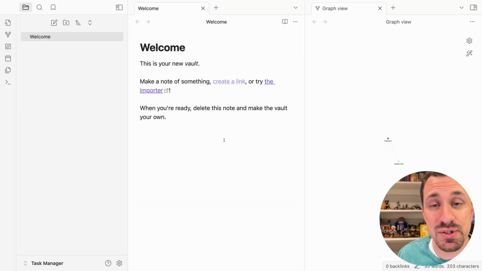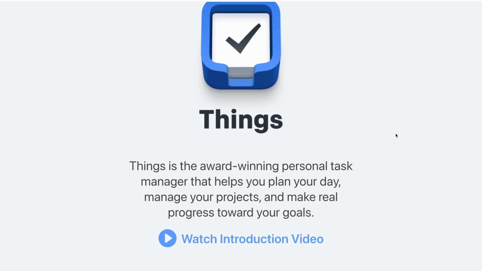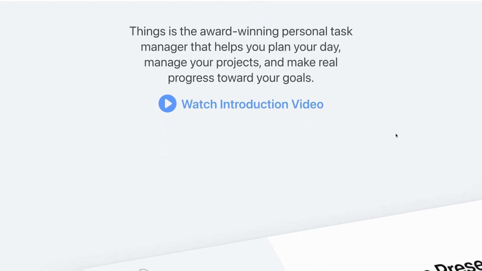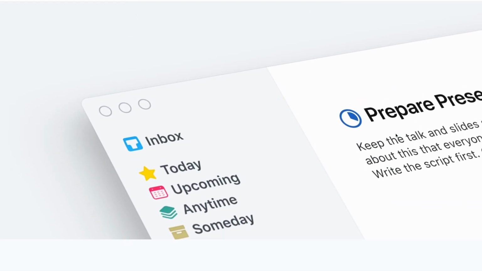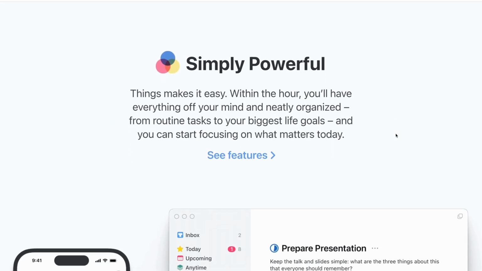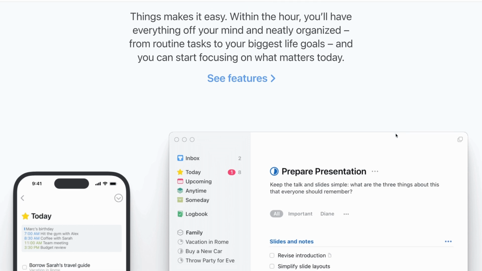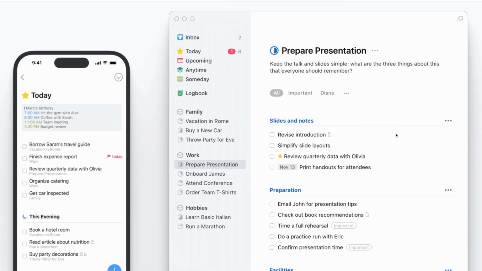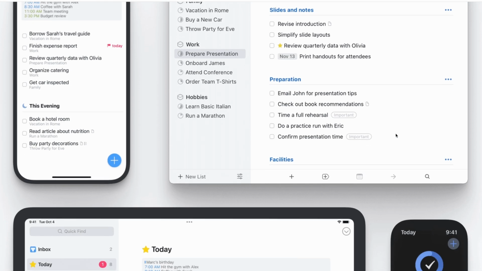For this project, I've started a brand new vault that I can work in. I'm going to be basing my task manager on my favorite standalone task manager, Things. Things is only available on Mac and iOS, so by building this inside of a cross-platform app like Obsidian, you'll have access to similar features that you could only get if you are on Mac.